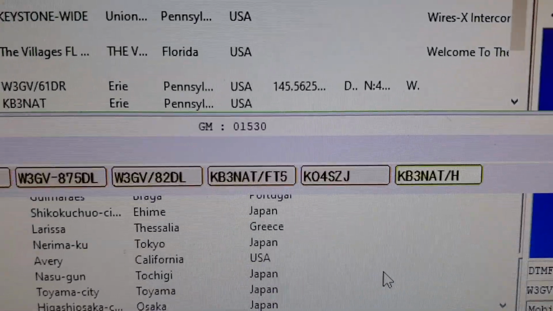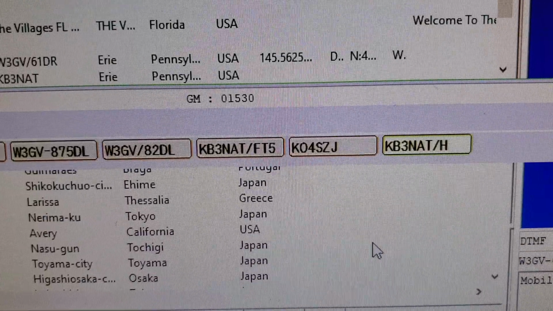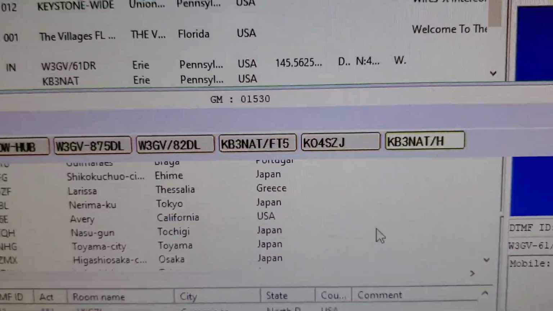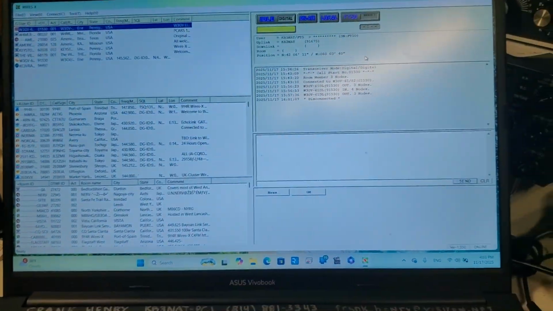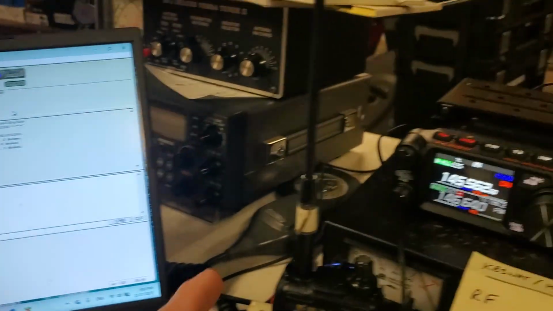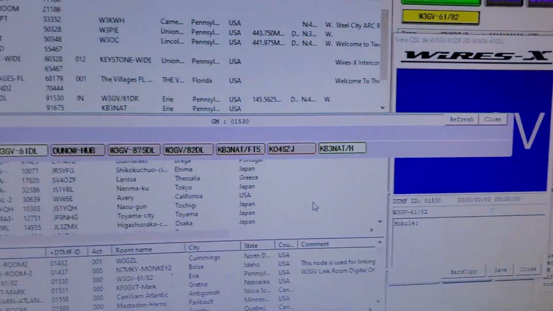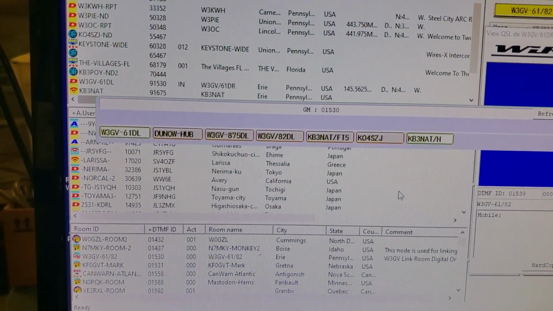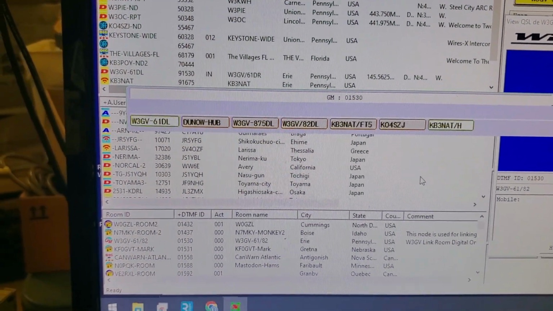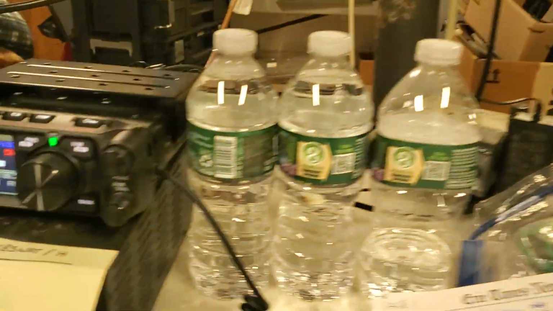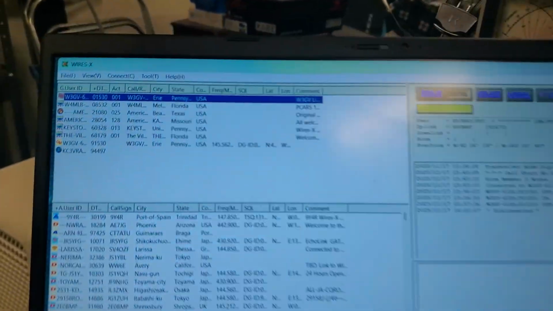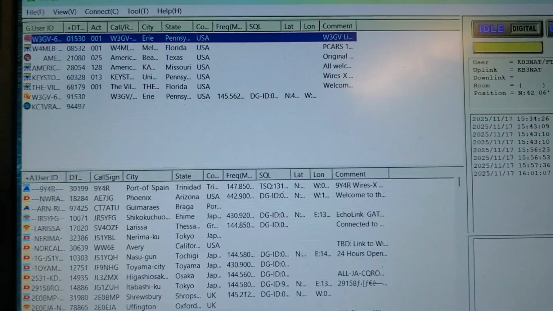Well, the internet radio that I have is the KB3NAT /FT5. That would be this guy, and he's just sitting here idling. He's allowed in the room. So when I key it, something's not right. What is not right? I'm not connected. I've got to connect into the room here.